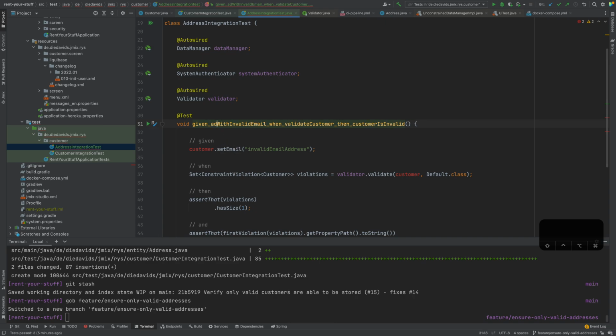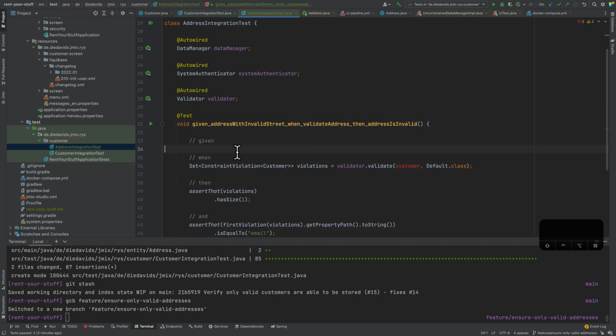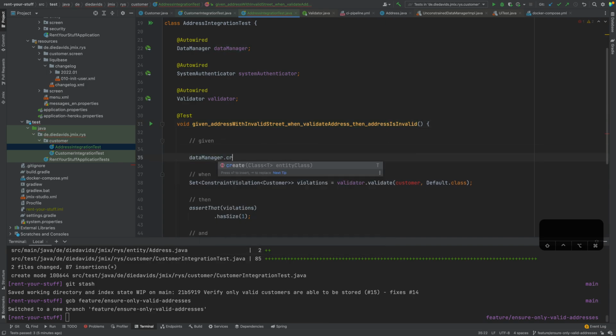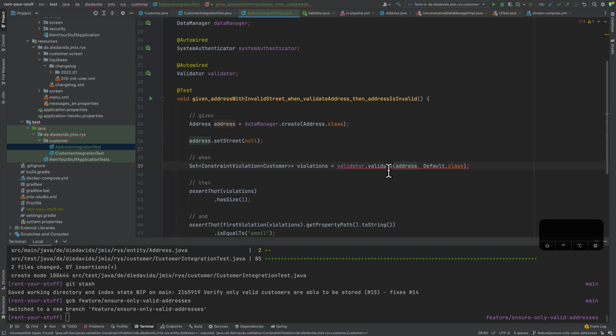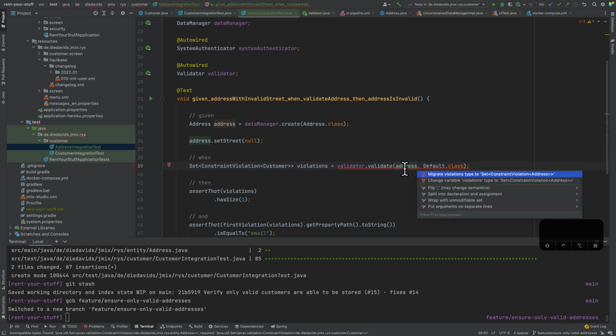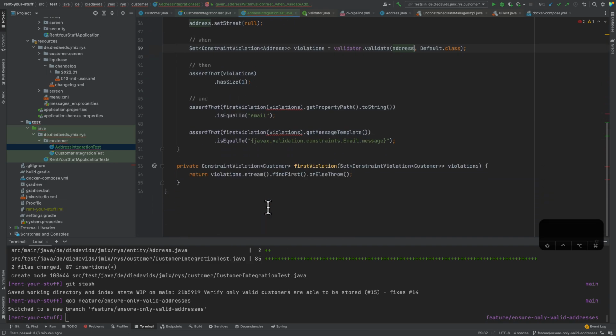So given address with invalid street, when validate address, then address is invalid. And here it would be that we say data manager create address.class and store that as a variable. And then we say set street is, for example, null. And here now we do the same thing as we did before. So now the variable that is returned is actually not of type customer anymore, but of type address. So let's just fix that.